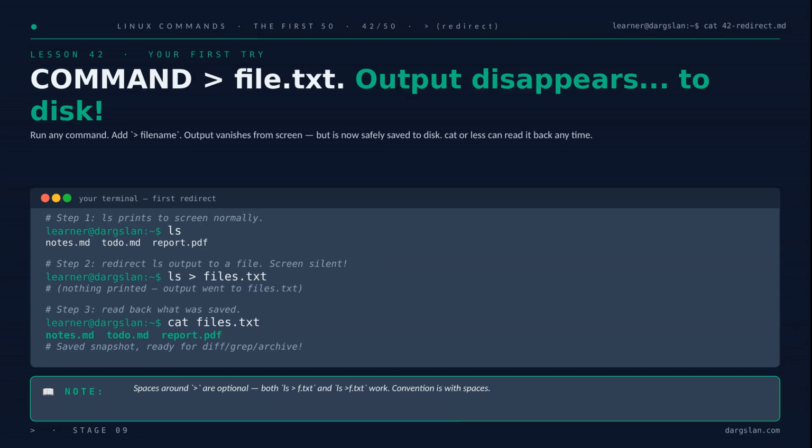One small note: the spaces around the > are optional, but writing them in is the convention worth keeping.